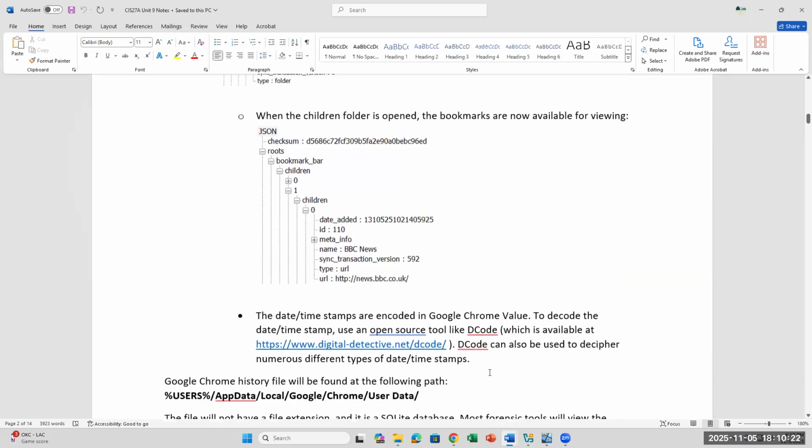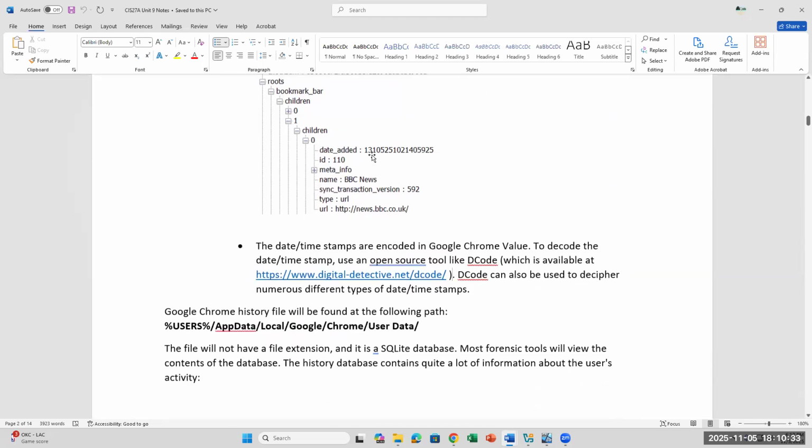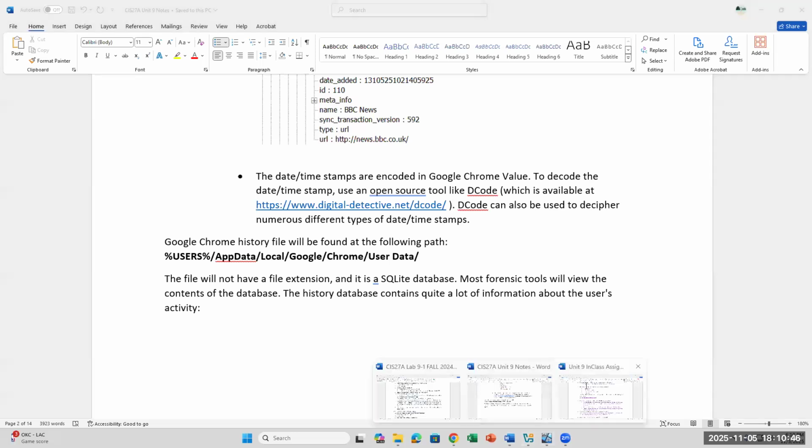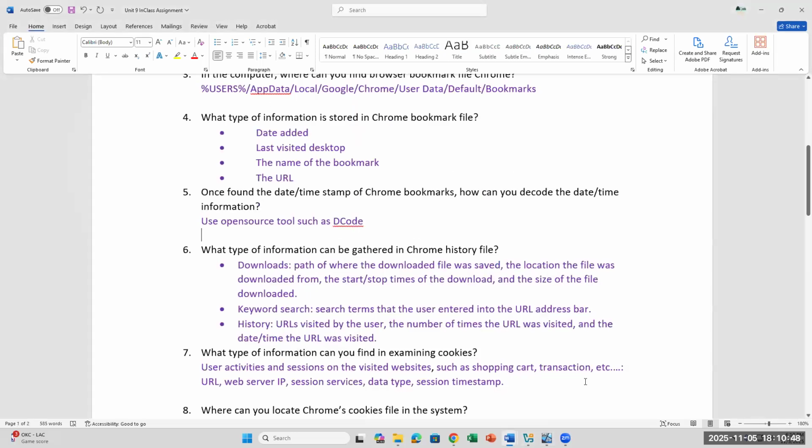Okay, so to obtain decode, you can visit the digitaldetective.net website and see if you can download the tool. That's going to allow you to convert the time string that you have here into something that would be related to human time. So that will be the best way. Okay, so to answer number 5, we need to use a tool called decode.